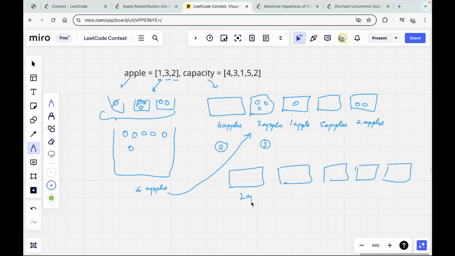So one apple capacity here, two apple capacity here, three apple capacity here, four apple capacity here, and five apple capacity here. So isn't it obvious that you have to get the minimum number of boxes, right? So for that, obviously you will choose the box with the maximum capacity and try to place the apples. And if that box gets full, move on to the next, right, move on to the next largest, and so on.